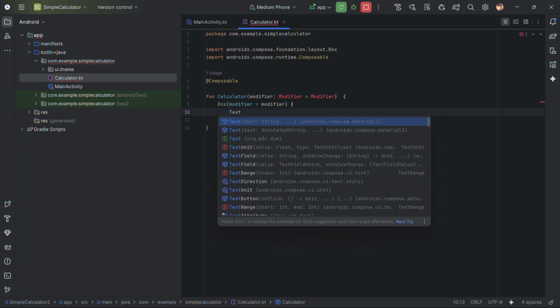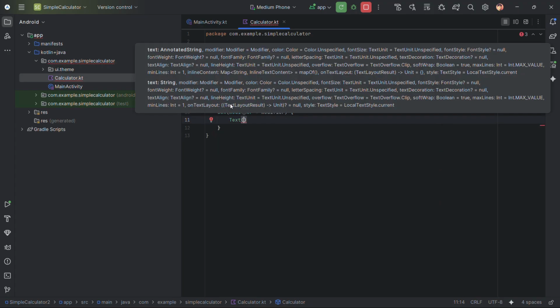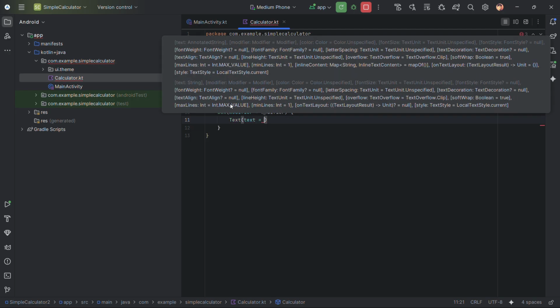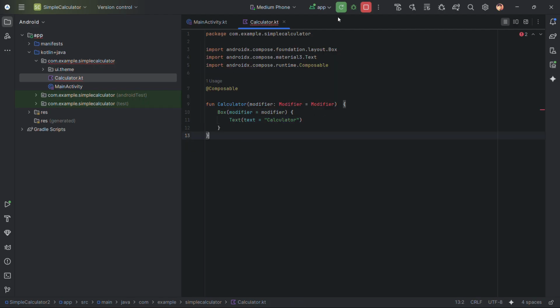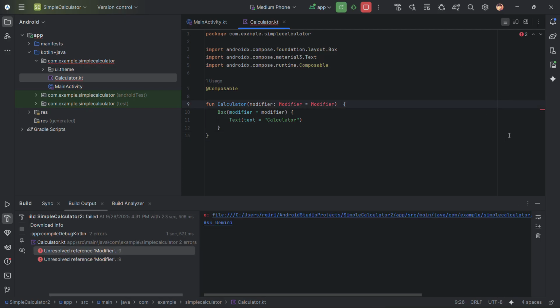Now I'm going to add a text, let's say a calculator, text equals to calculator, and let's run it. This is just for the test, and does this work or not. Okay, so let's just run it. I think there is some problem over here. Let me fix it. Give me a minute.